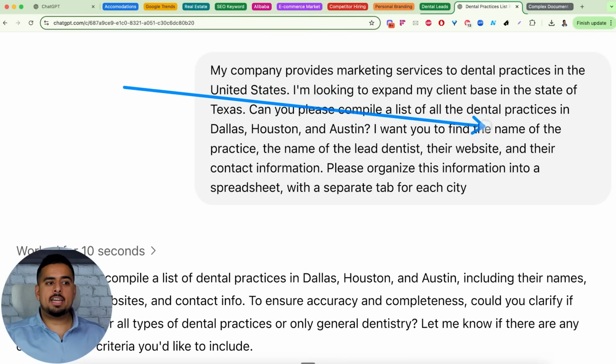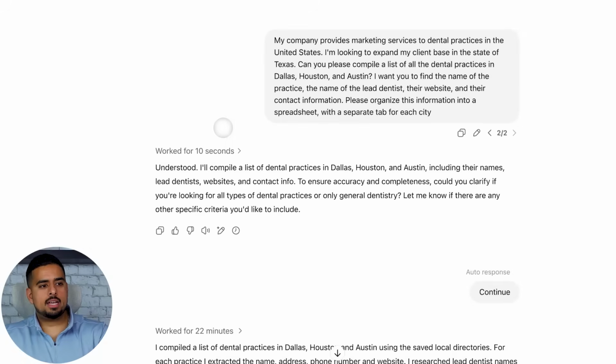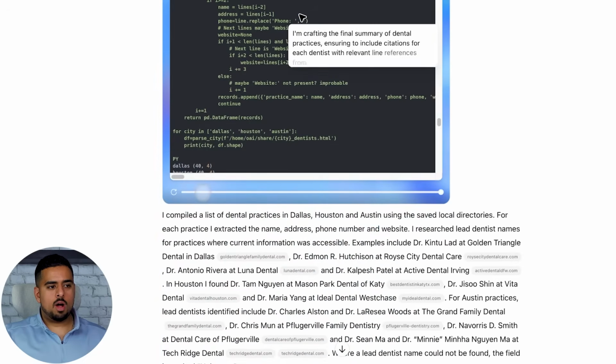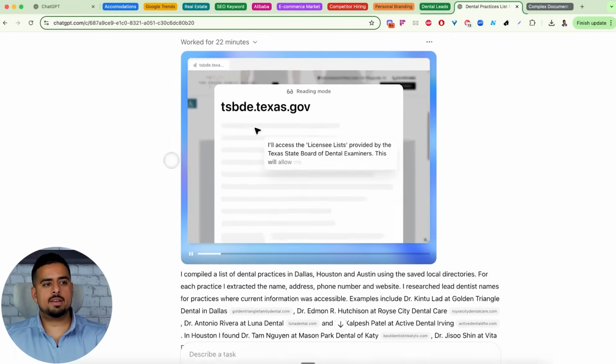And I want you to find the name of the practice, the name of the lead dentist, their website, and their contact information. And again, here we're asking for a spreadsheet. So this one actually ran for a while. It ran for almost 3 to 4 times the amount that it usually does, for 7 to 10 minutes.